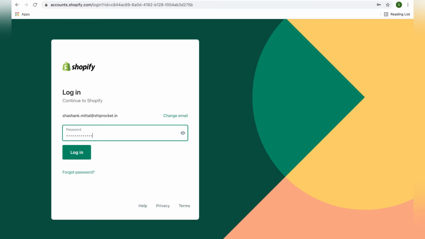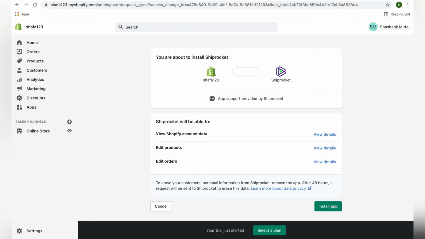Enter required store information like your store name, domain, etc. Then click on the Connect to Shopify button to initiate integration.